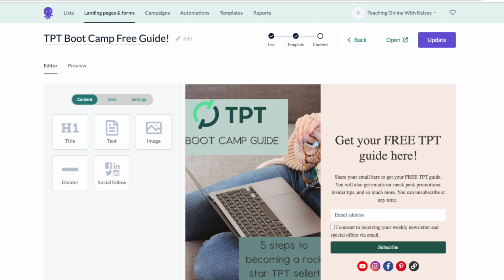So this is where the exchange happens. They give you their email and their name and they hit submit. And when they hit submit, they either get a welcome email that sends them to a direct link to that guide, or once they hit submit, it will take them directly to the free resource. What I personally like to do, since my TpT Boot Camp guide is going to be on TpT, is that once they submit their email and their name, it goes directly to the TpT website with the free guide and the free download right away.